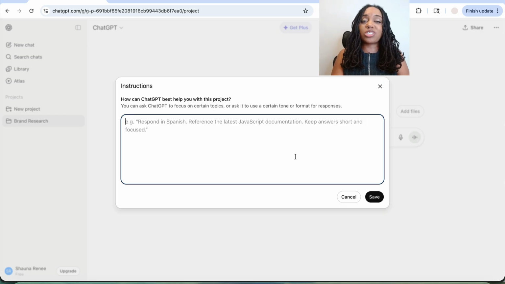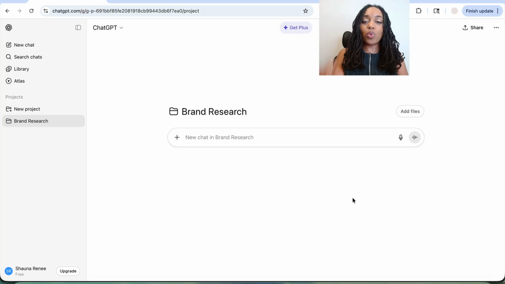So maybe I want it to respond in a certain tone of voice, or maybe I want a more detailed response versus something that's really short. You could give it all those instructions here. Once you have all of the files uploaded and you've given it the instructions, you can now create a new conversation inside of ChatGPT, and it will be able to analyze all of the files that you have uploaded to give you the best response.